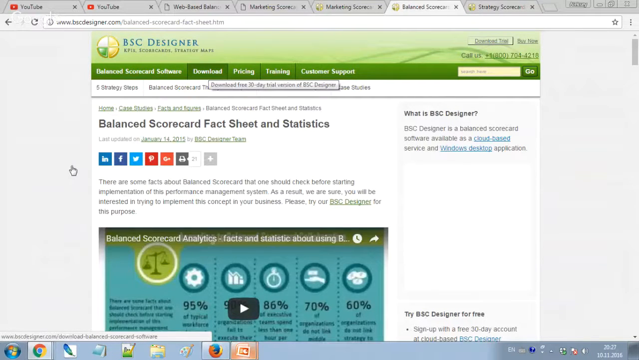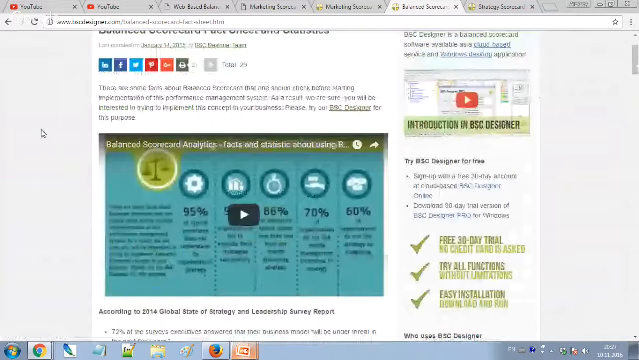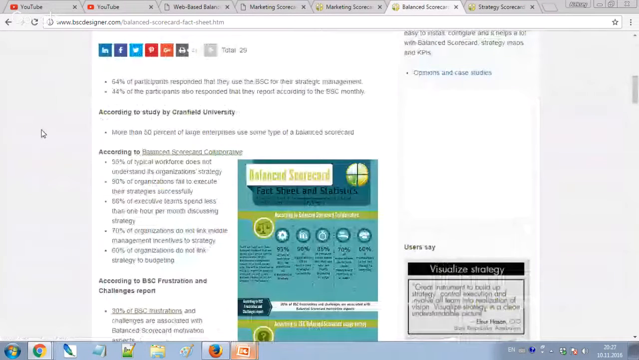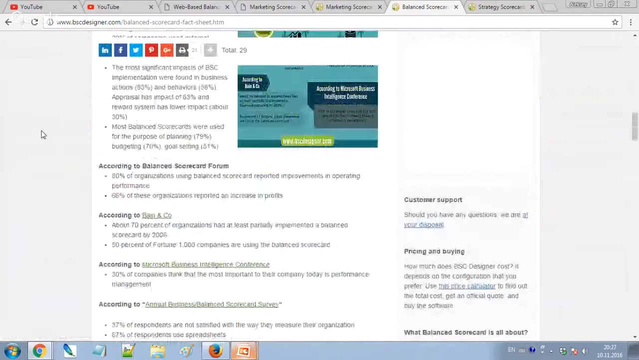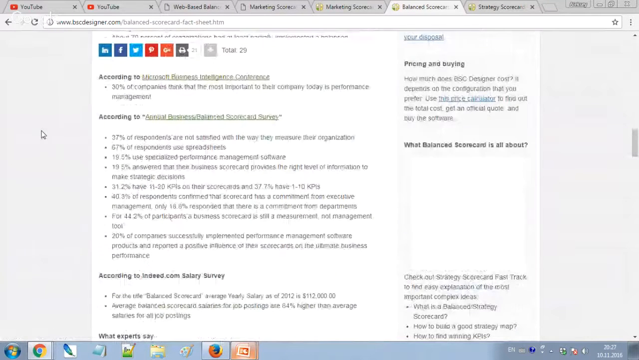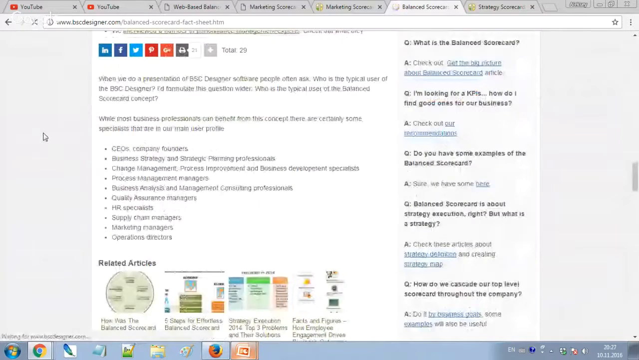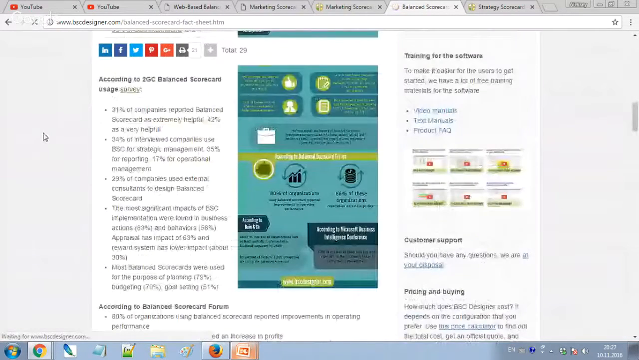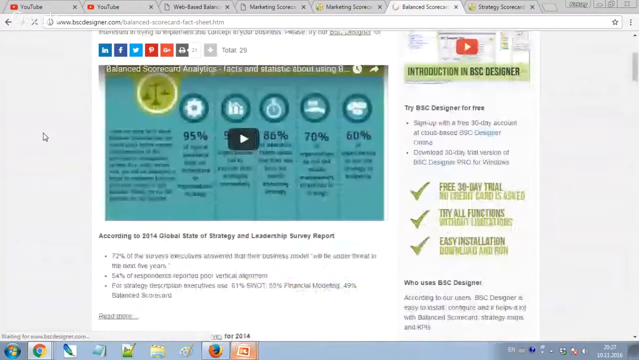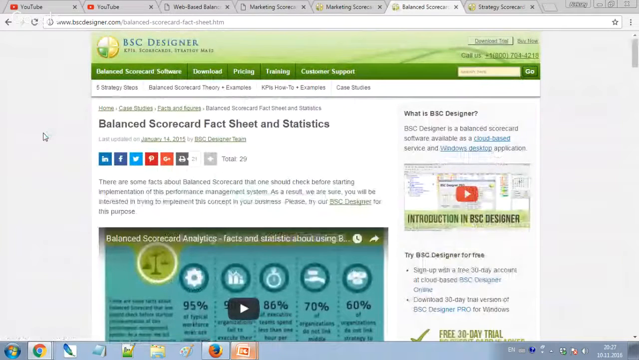Actually, it gives some idea about the history of balance scorecard, how it was accepted by the companies all over the world, and the problems that it is solving. So if you want to get this general introduction, I would recommend to go and check out the details there.